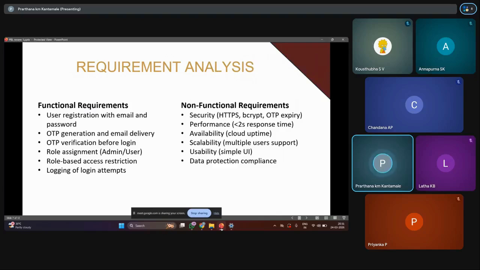The assessment system assigns roles: admin has full control, user has limited access. Roles are stored in the database. Users can access features based on their role. Admin can manage users and view logs.